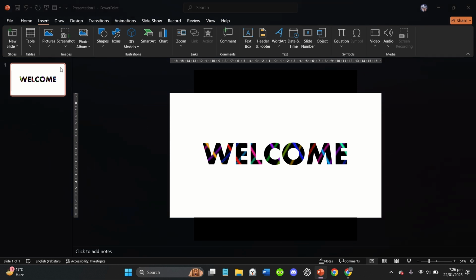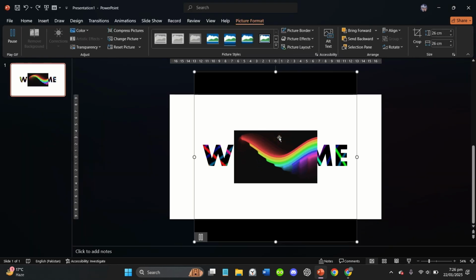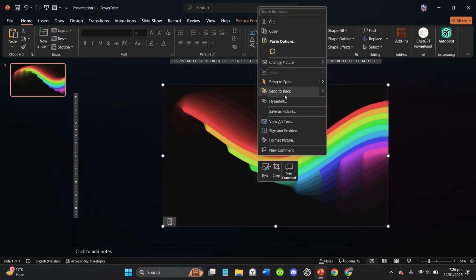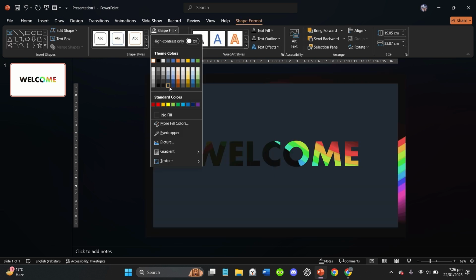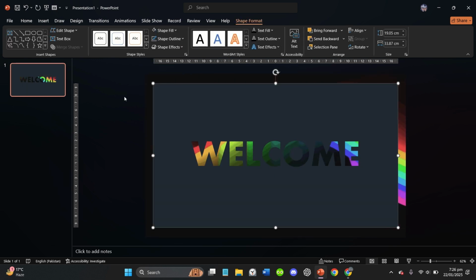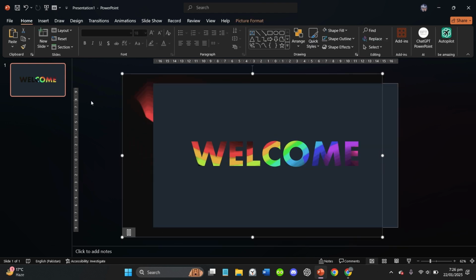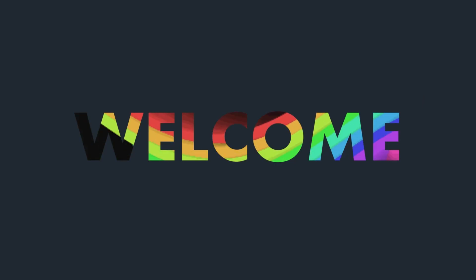We're gonna go back to PowerPoint and go to pictures, and we're gonna insert that GIF, and we're gonna send it to the back. Remove the previous GIF, and we're gonna increase this one's size and then send it to the back. So let's just reposition and give the rectangle a darker shade so that we can clearly see the rainbow. So this is the final result of what we made in this video.